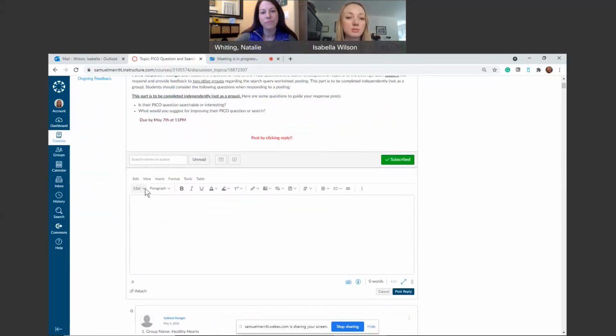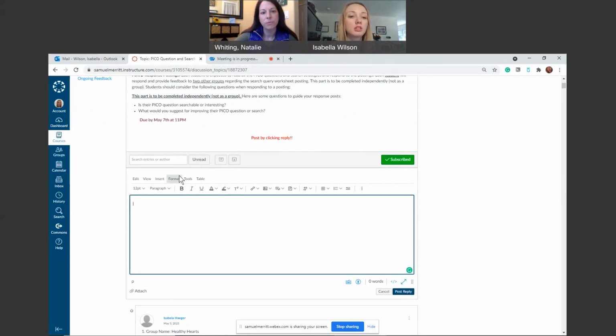This is the Canvas Rich Editor. It's going to help you write any kind of paragraph you want. You can put in bold, italicize it, and insert different images. You can insert media, such as a recording that you made or a YouTube video. You can insert links. So that's what you're going to use for discussion posts.